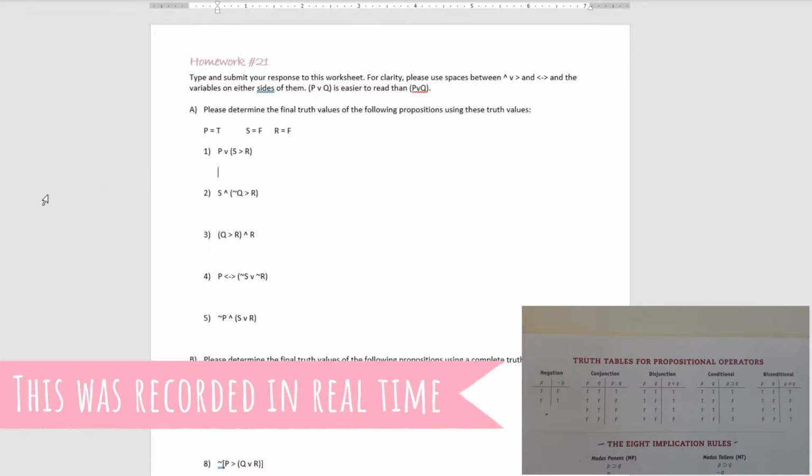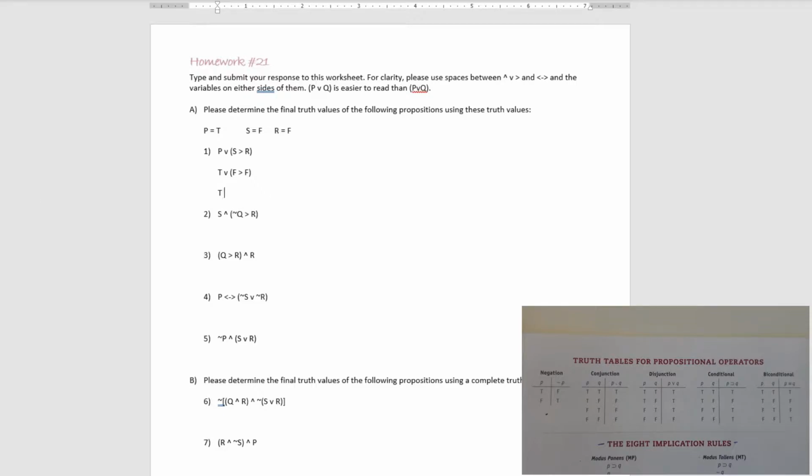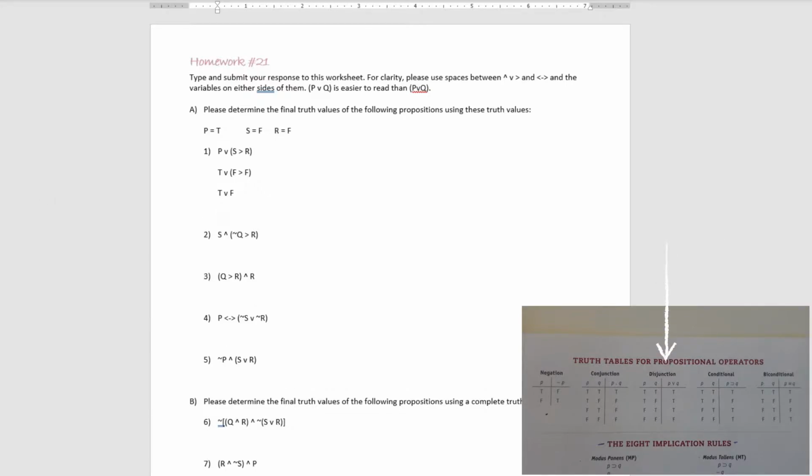I've had a few questions about how to do truth tables and how to do homework 21. So what I have here is I just recorded myself doing it, and I'm just walking through the process. So I did all of the first six, and then I did an indirect truth table.